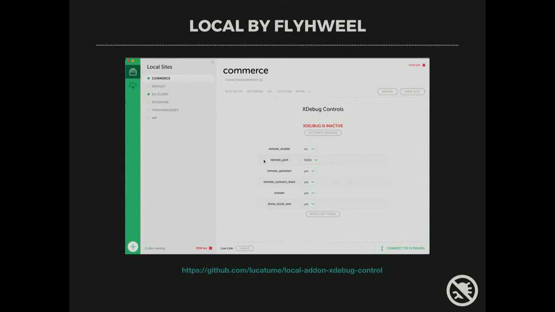So show local vars, remote connect back needs to be on, remote auto start needs to be on. Those kind of debug variables, or Xdebug variables, need to be set properly for it to work. And make sure that you have it turned on, because you can turn Xdebug off and still have it installed, but make sure it's turned on.